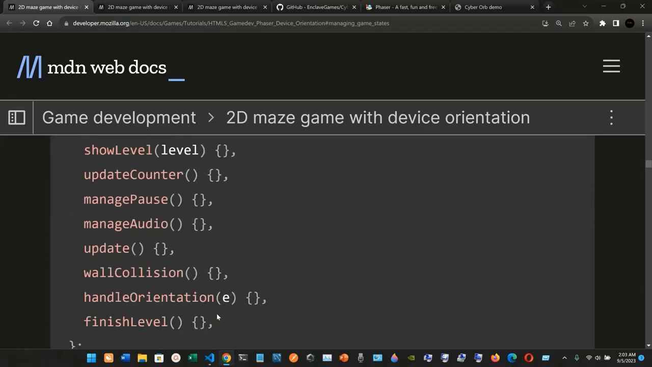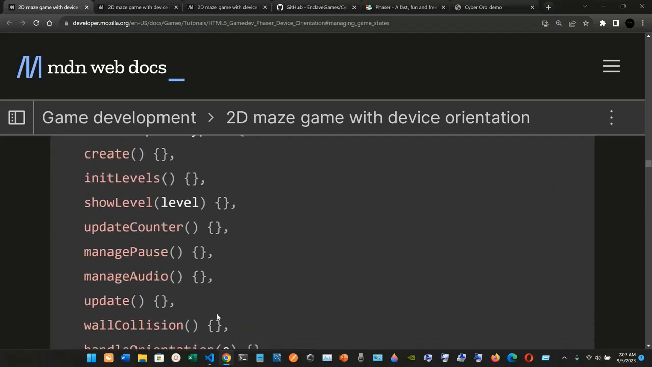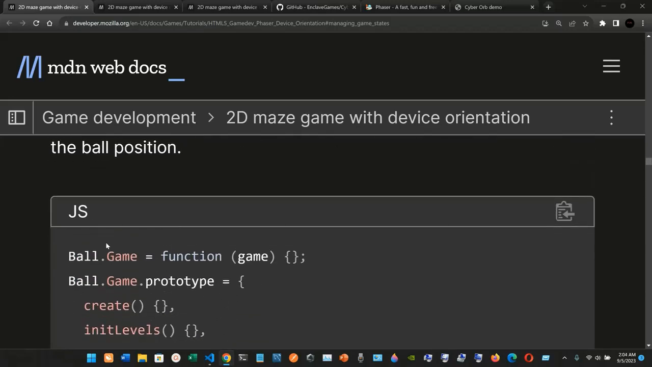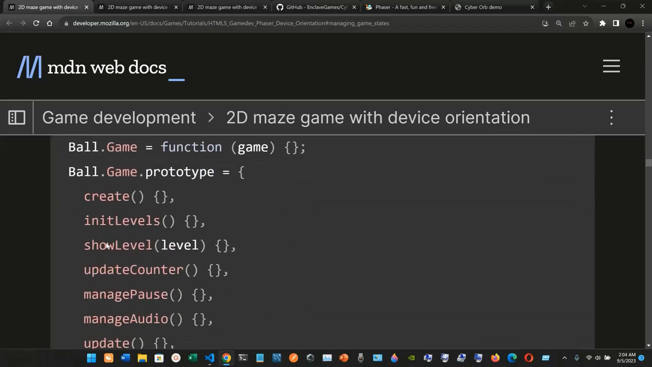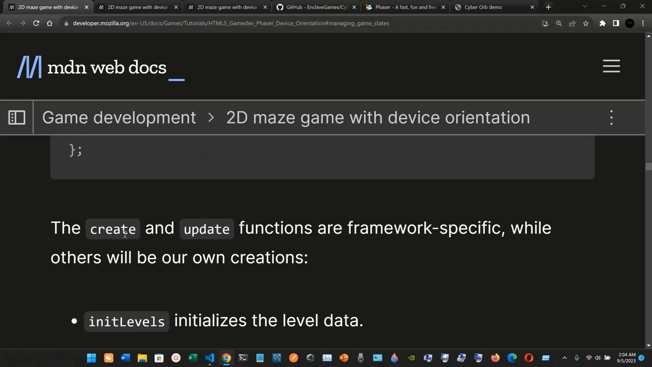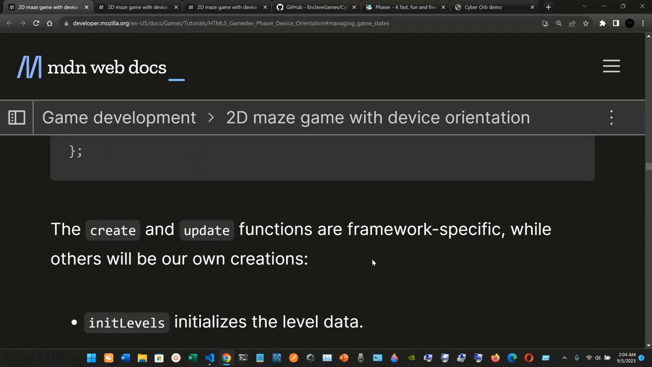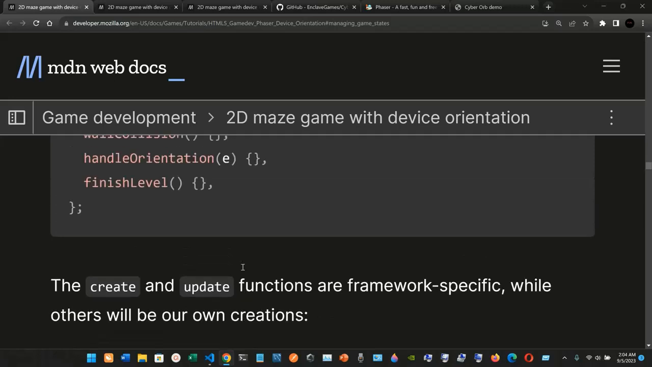Okay, so this is pretty much our Game.js. The create and update functions are framework specific, while others will be our own creation.